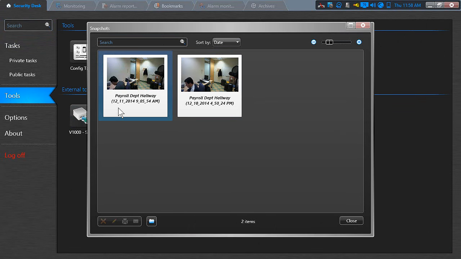So you can select a snapshot from here, and we can delete it, rename it, print it, or email it to somebody if we want. We can also go to where it's saved using Windows Explorer. This is good if you want to copy it somewhere else, since it is an image file.